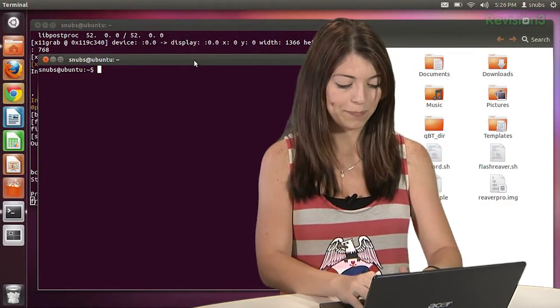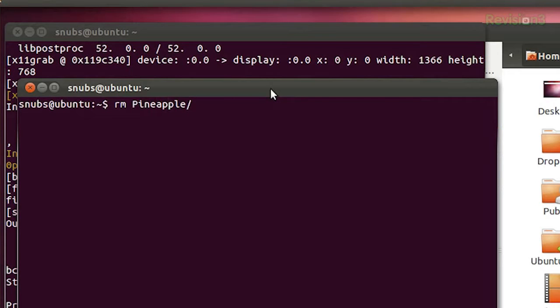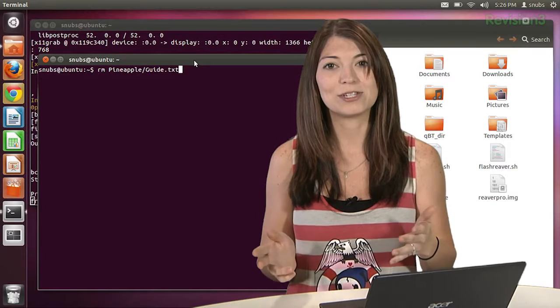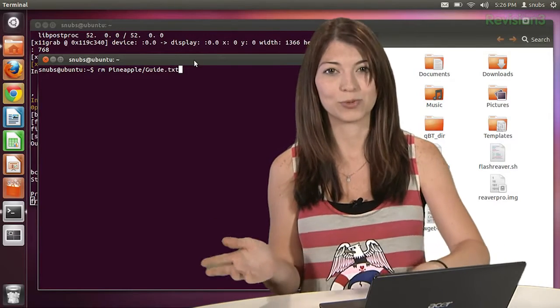Now, like all operating systems, there are certain characters that can totally confuse the heck out of the shell, and you'll want to avoid those when renaming files. For example, using a slash in the middle of your file name will make it think that you're trying to save a file into a directory. For example, if I wanted to remove a file, pineapple/guide.txt, it's automatically going to try to remove a file called guide.txt in the pineapple directory.